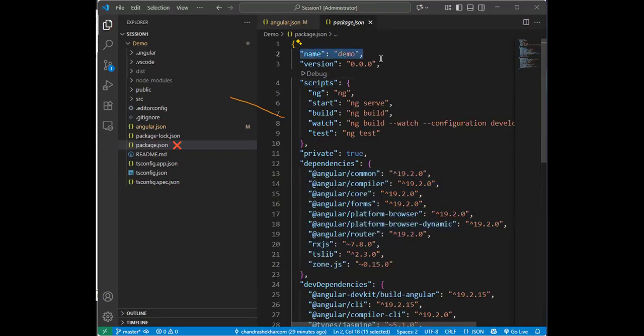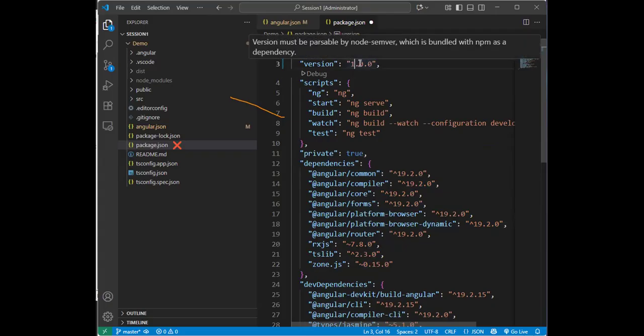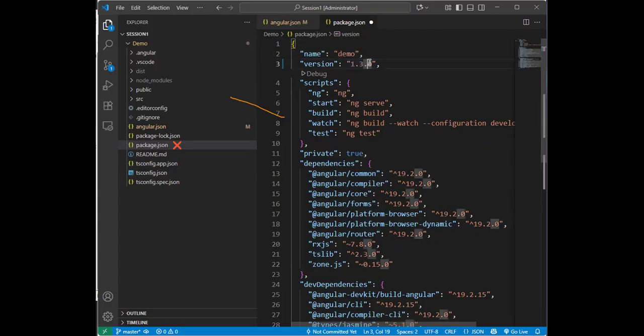Before that, we have some things here. This is the project name. Version: you can change the version. Suppose you have created the project at version 1. After the second build, you can make it version 1.2, or 1.2.3, something you can change. This is the project version. Nothing else here. This is the demo project name.